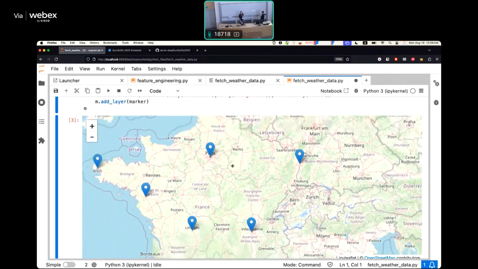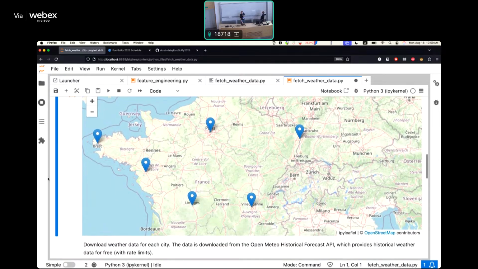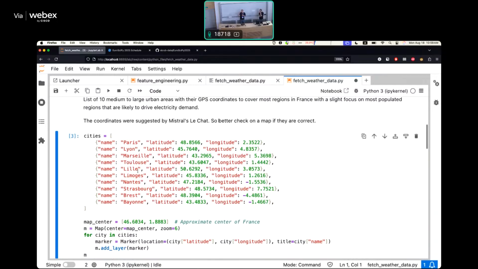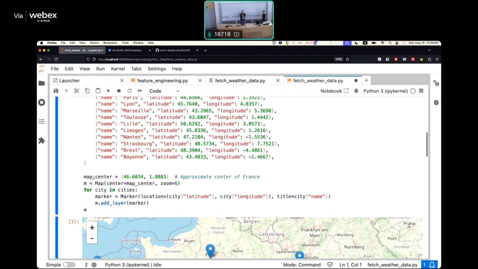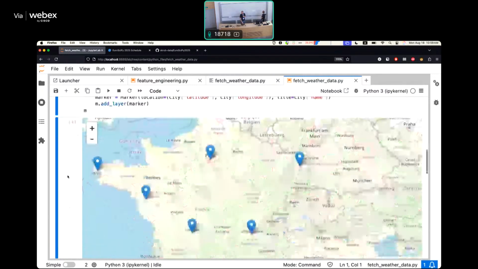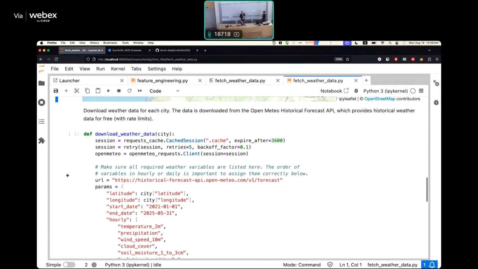Otherwise, we tried to get some extreme points all over France. How it was done is that we picked the cities, asked an LLM for the coordinates, and then just used ipywidgets and the map to plot those points on the map, to be sure that the LLM didn't make any mistakes. So somehow it was kind of working.